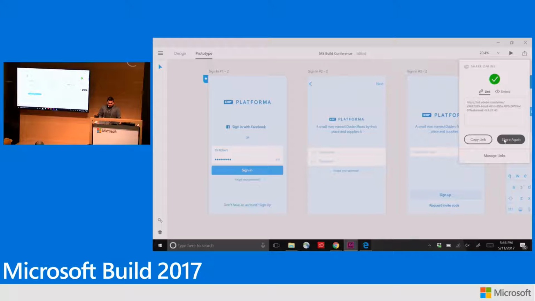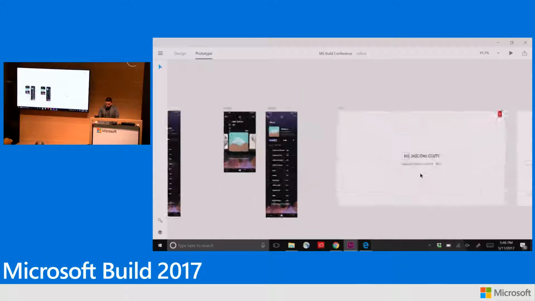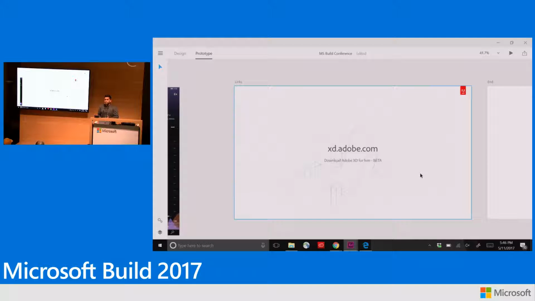Now, for anyone who wants to try this out, I would recommend going to xd.adobe.com. Currently, XD is free for everyone. It's in beta. All you have to do is go to this URL, sign up with your Adobe ID, and you can install XD for free.